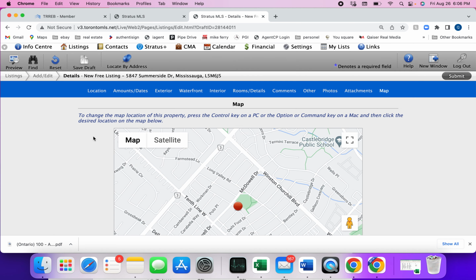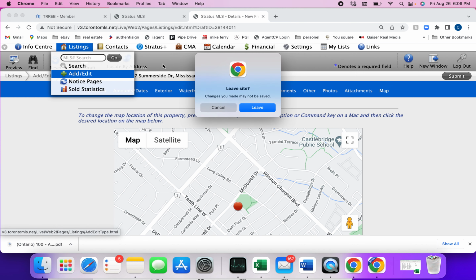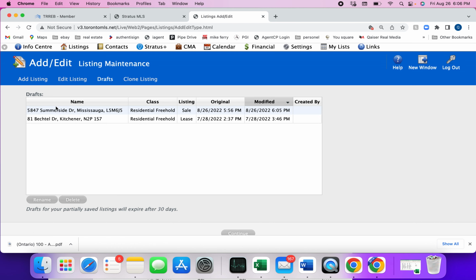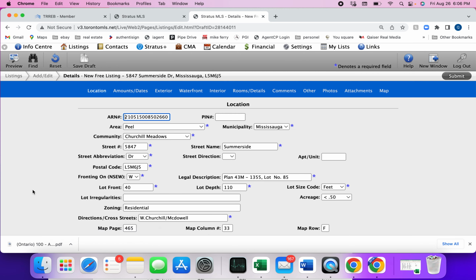Okay, and if I want to find my draft, I can come back and add edit. I'm just going to leave here, and as you can see, it says drafts here. Add listing, edit listing, and then drafts. And as you can see, that draft is over here. All I need to do is just double click, and there we are.